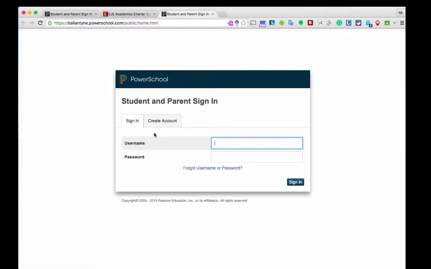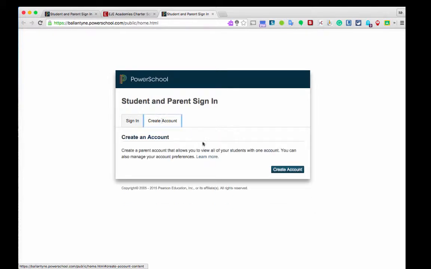Here, the first step you need to do is take out that letter that was sent to you and read it over and look for two pieces of information. The first piece of information will be your student ID, and the second will be your student ID password. After looking over that information, you want to click on create an account, and then click on create that account.